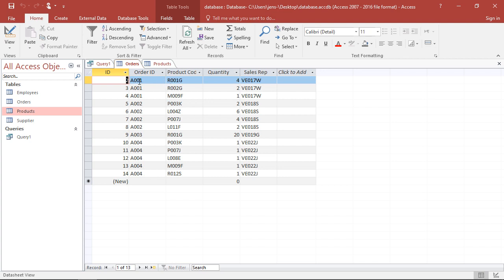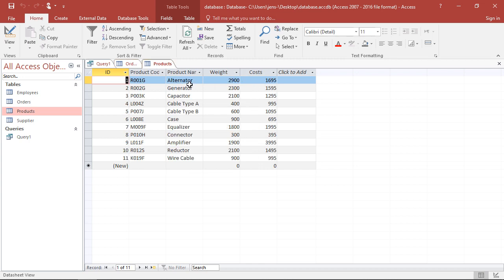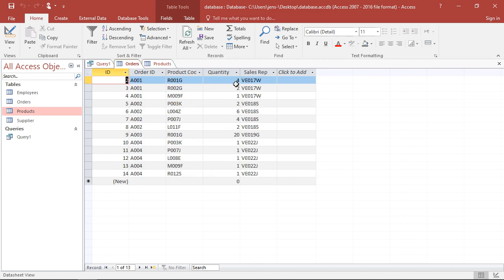So here, order 001, the first product. Well, I could also add what this product is called, because if I'm actually going to write an invoice, it would be nice for my customer to know that it's not product R001G, but instead get the information: you bought an alternator. You bought four alternators. The four alternators will cost you this much. That's what we're going to aim at.